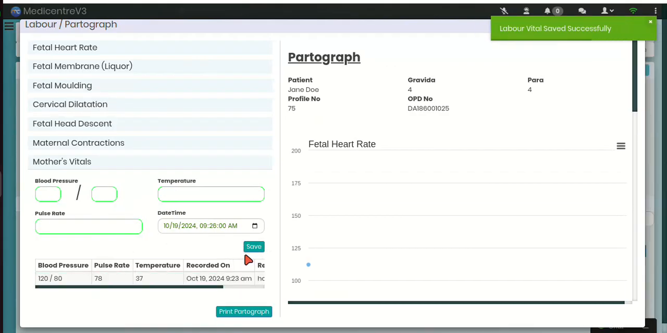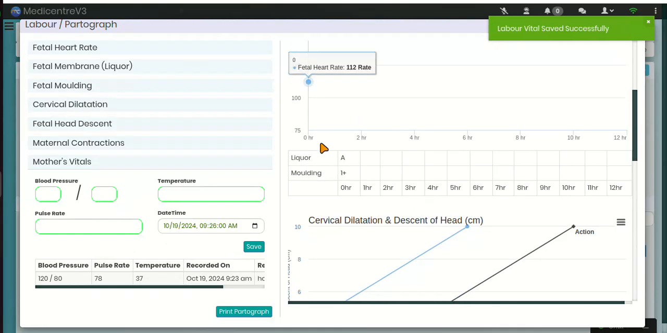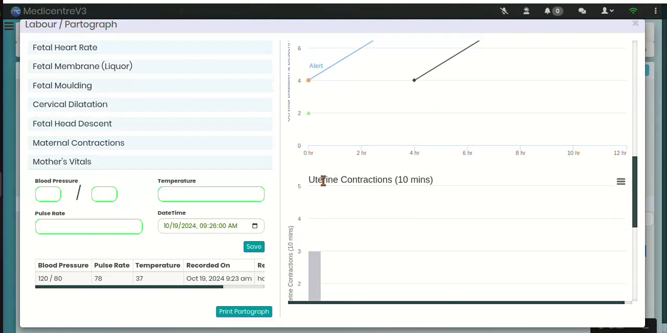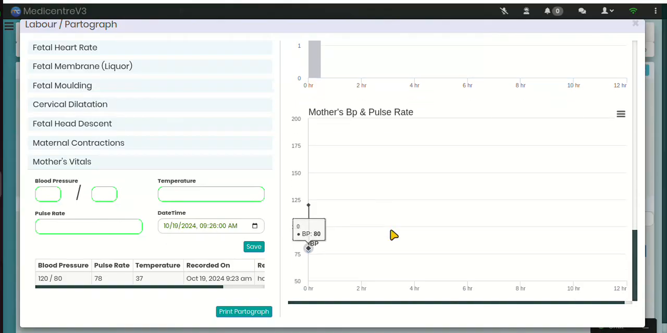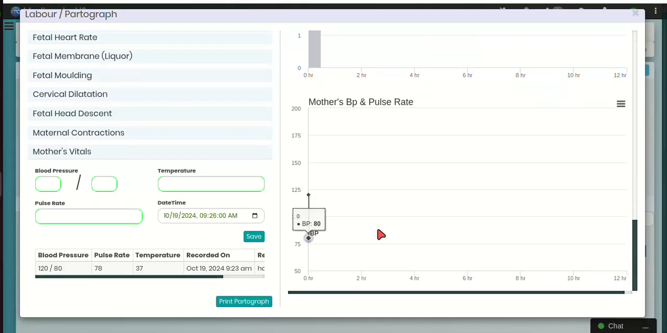The graphical representation from the labor partograph visualizes key indicators such as fetal heart rate, cervical dilation, uterine contractions, and the mother's blood pressure and pulse rate. This helps healthcare providers assess labor progress and make informed management decisions. Click on Print Partograph to save and print the partograph.